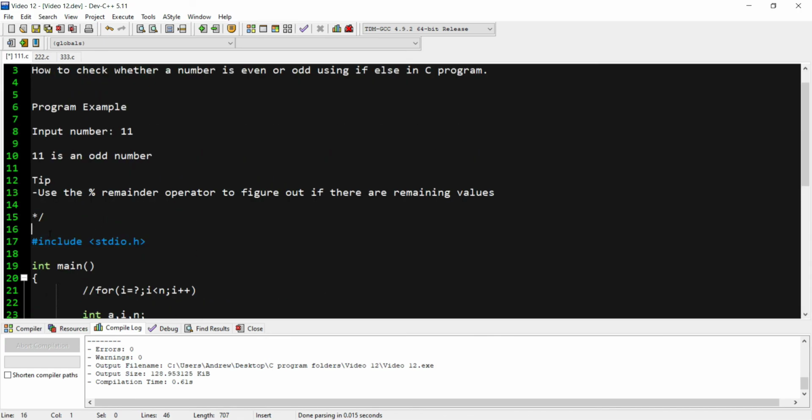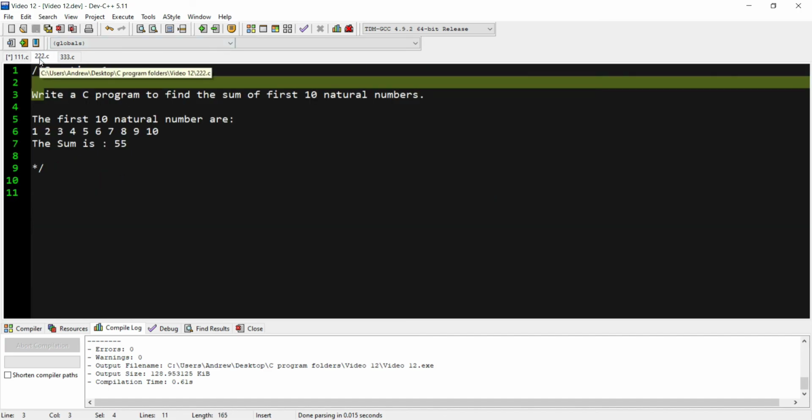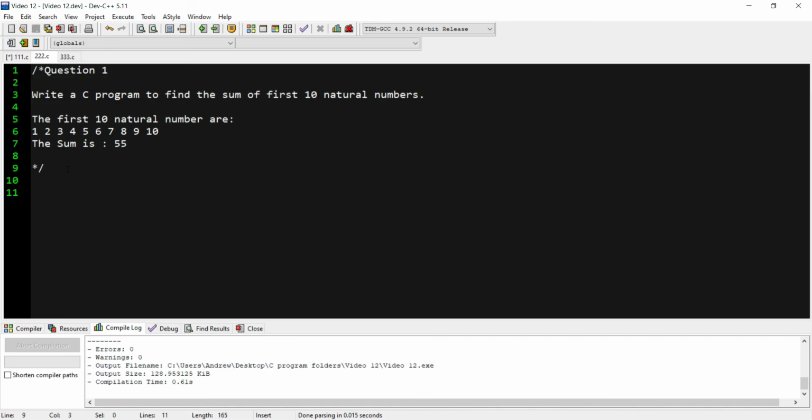So this one was a little bit on the harder side, just because we already had a program that was already on there. So let's go with a more basic type of question. It's asking us to write a C program to find the sum of the first 10 natural numbers.